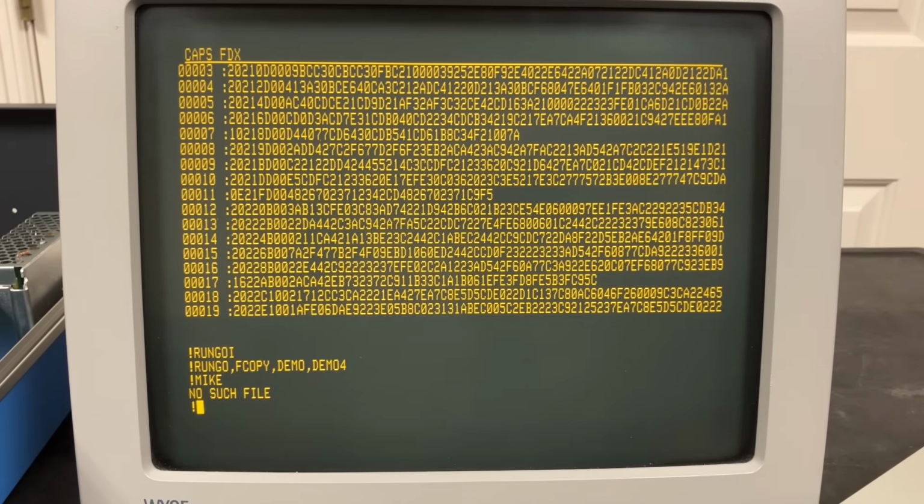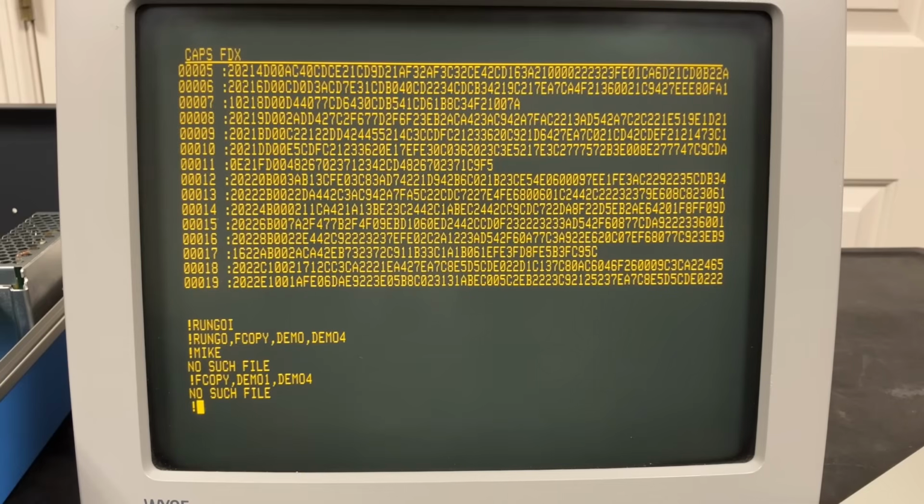So in the end, here's what happens. You can write any program you want. I wrote fcopy, and you can say source file, and then a destination file. And I did something wrong. Let me see what files. I don't think I have demo 1 on here. Oh, by the way, fcopy did not generate this error. FDOS looked for demo 1, couldn't find it, and it spit out that error.